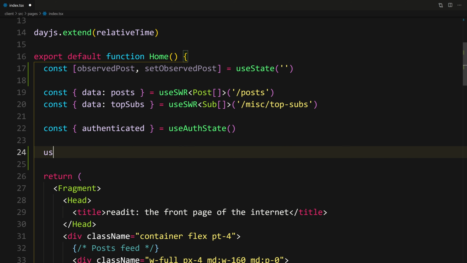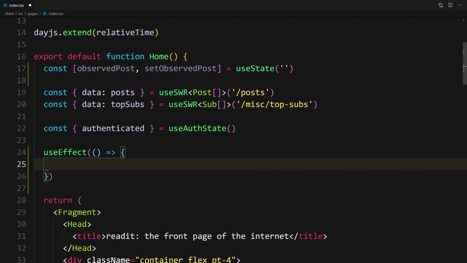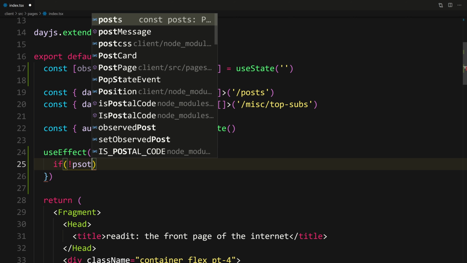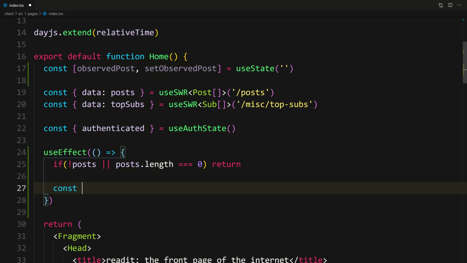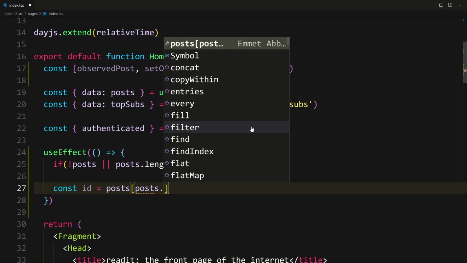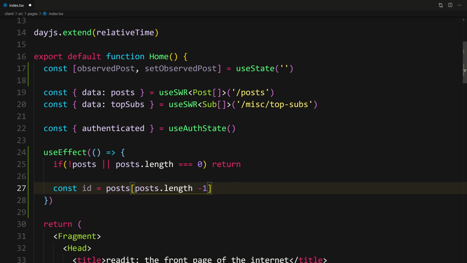So now I'm going to use useEffect, and here what I want to do initially is check first of all if posts is falsy, so if there are no posts, or posts.length equals 0. If we have no posts at all, then we're just going to return because we're not going to track any post. Otherwise, we're going to say const ID, and now we need to get the ID of the bottom post, which is posts. So we're going to access posts.length - 1, which gives us access to the last one. And we're going to say .identifier.